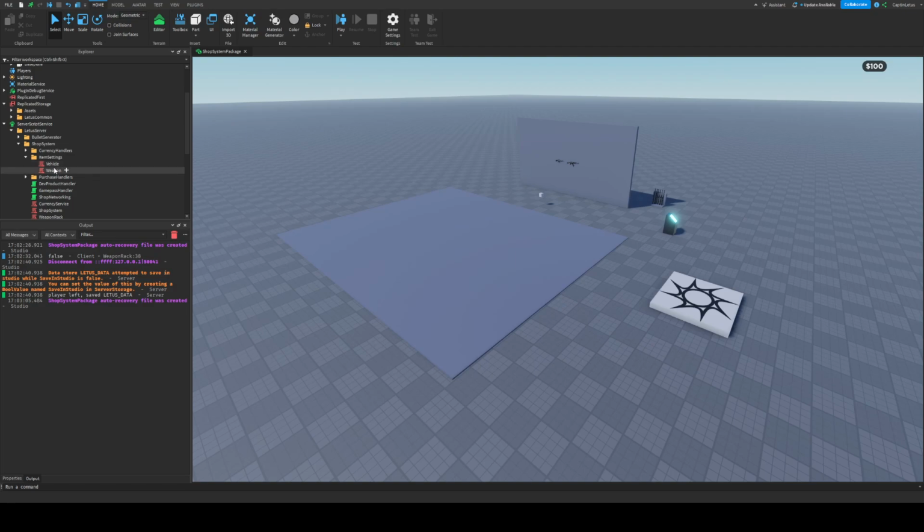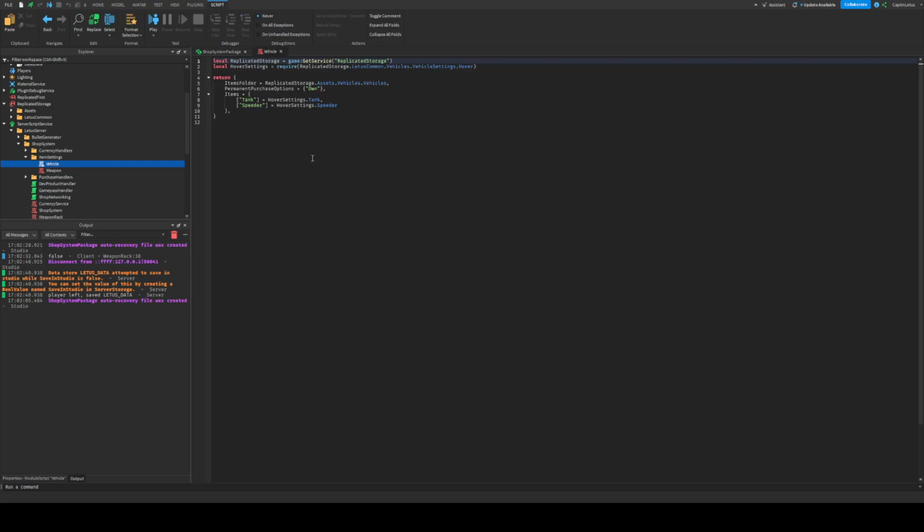Now, if you're using the ship system, you'll want to name this ship. We can open this up and we can see here we have set the items folder to be replicated storage assets.vehicles.vehicles. So let's take a look here. That's where we have the actual vehicle models that we use in the system.